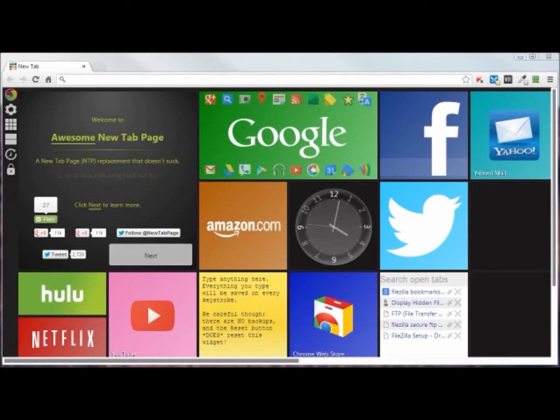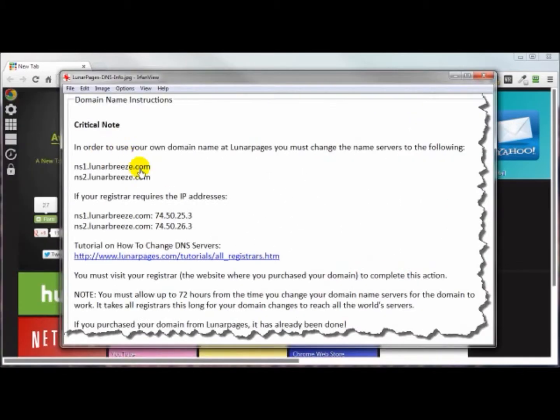For example, here's one for Lunar Pages. The one that I got from Lunar Pages was a real long email, and in amongst that information was one that said domain name instructions. It was really long, and at some segment in that long email was this little bit of info here titled domain name instructions. And these are the name servers that need to be added to our domain name registrar, and I'll get to that here in just a second. I just want to point out what to look for.